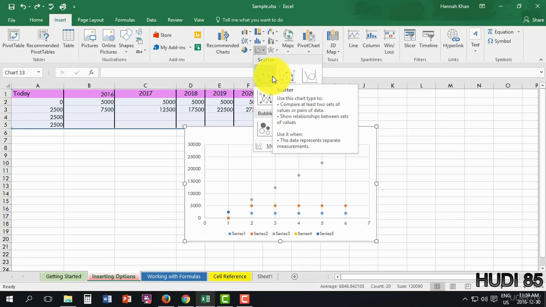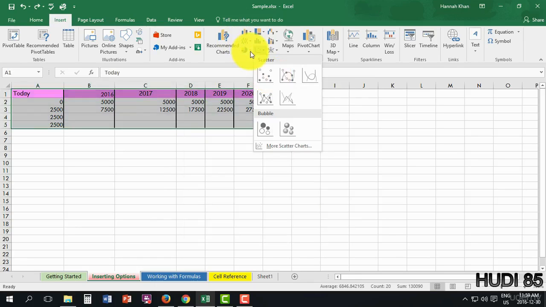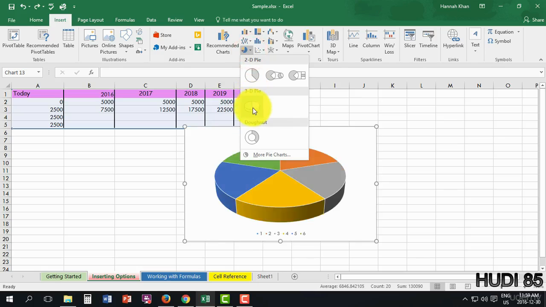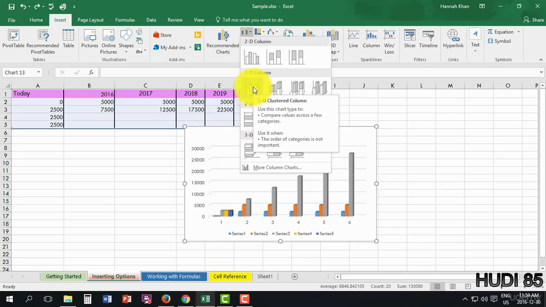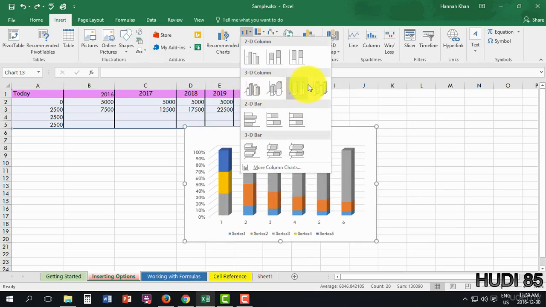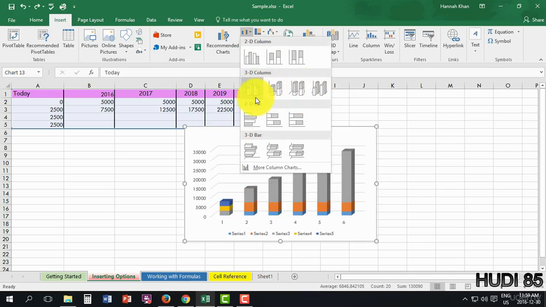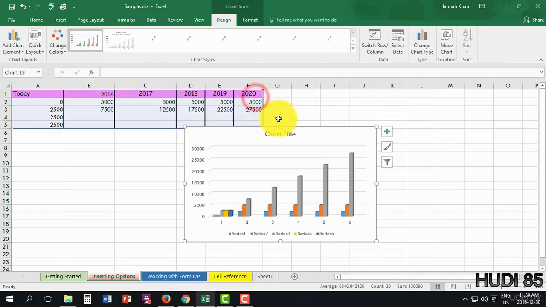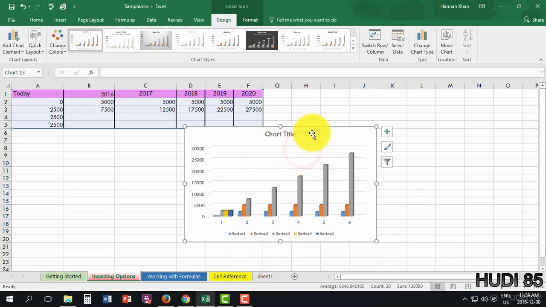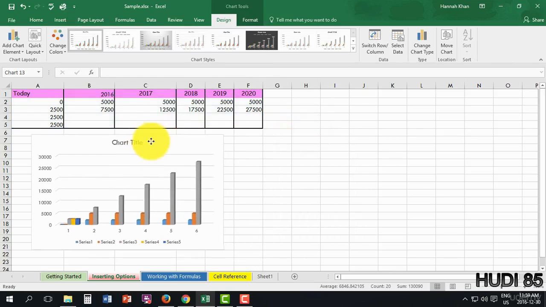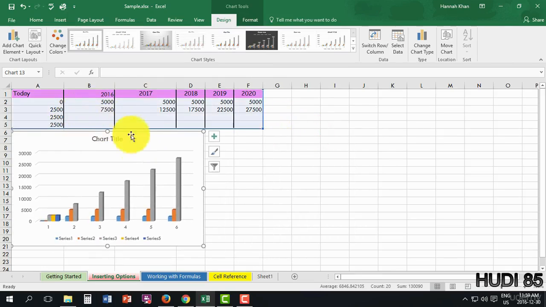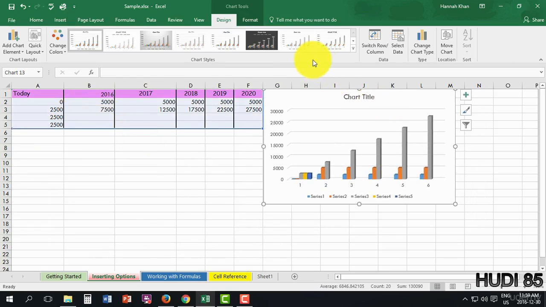It's just depending on how you want it laid out. So for this one, I think I'm going to do a 3D bar chart. All I have to do is click on whichever one I'd like, and there you go. Now you have your chart with your data up here as well. With that, you are entered into the Design tab under Chart Tools.